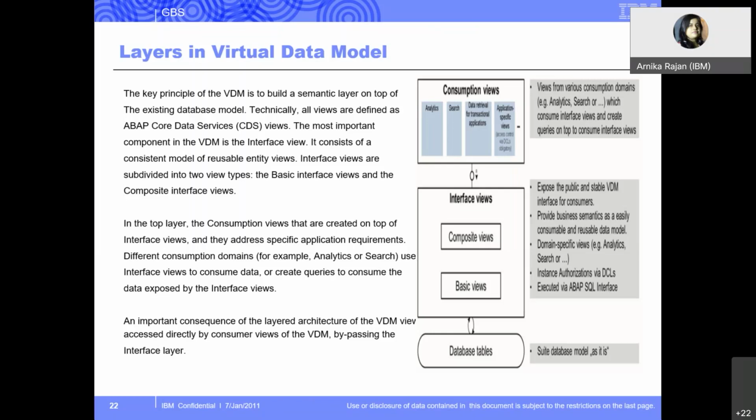Then we have this composite view. On top of this basic view, we will create another layer. That layer will be your composite view. What we will do here is write some logic along with this basic view. We will do some associations, joins, and you can write certain logic here. You can also do some calculated dimensions here. All this we will do in our composite view.